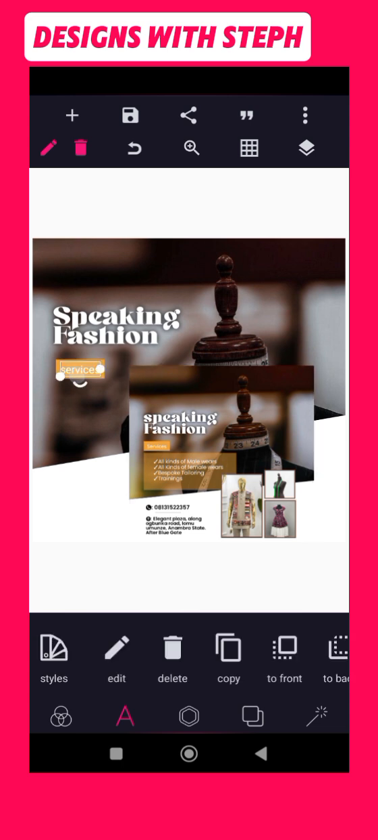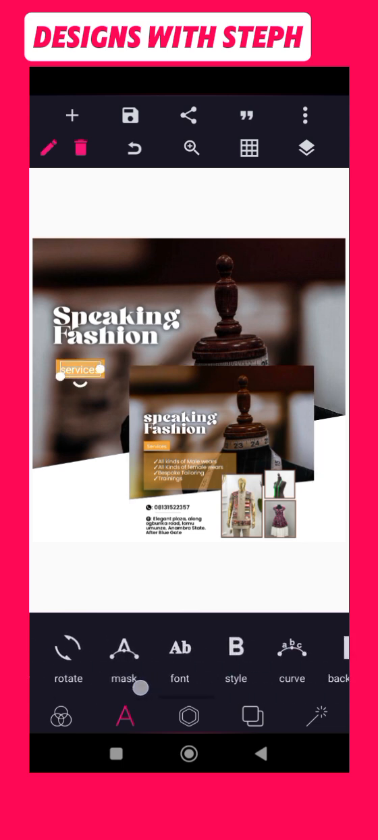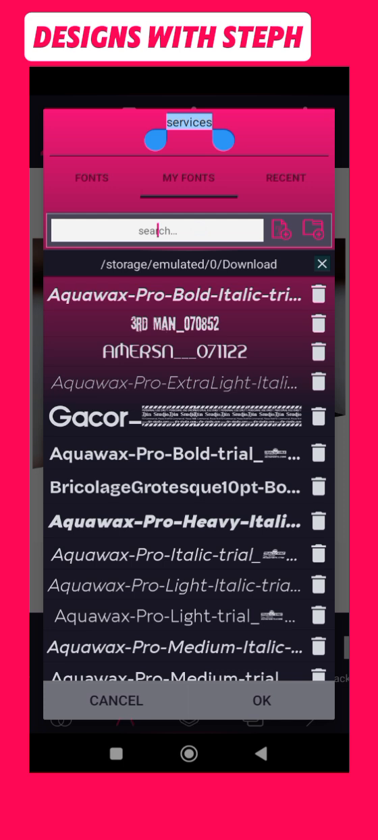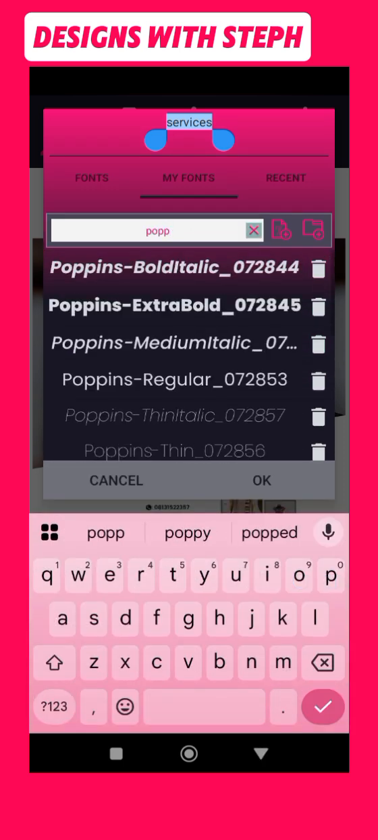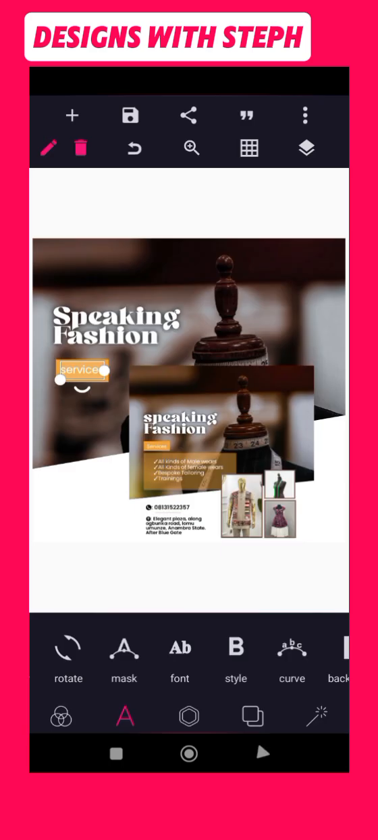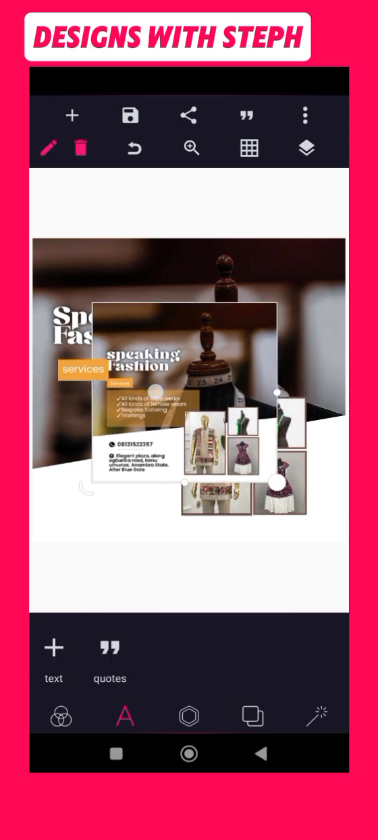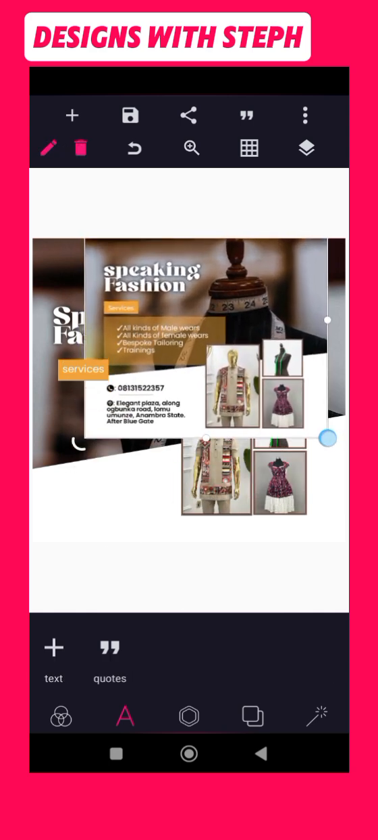So let's continue. I'll change this font for service to Poppins. Okay, the name of the font is Poppins. You can still check it out, download and install it to your PixelLab. I use Poppins regular. Okay, so I've gotten services. The next thing here is just to list out the services, right?